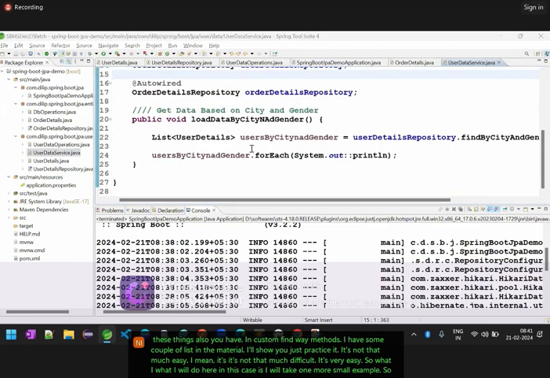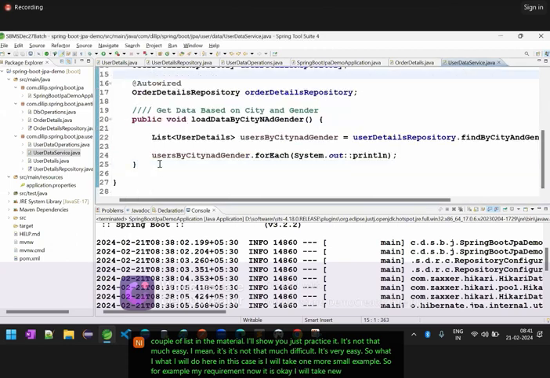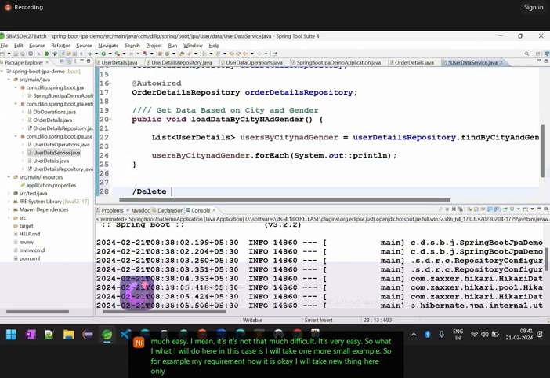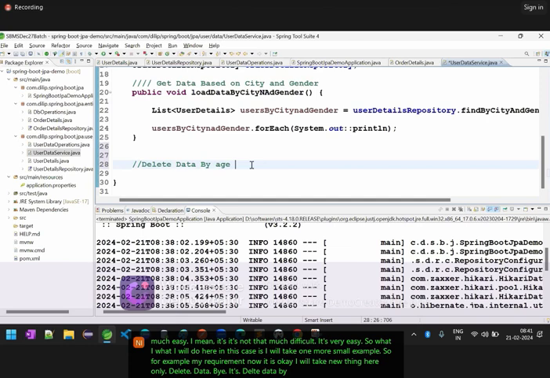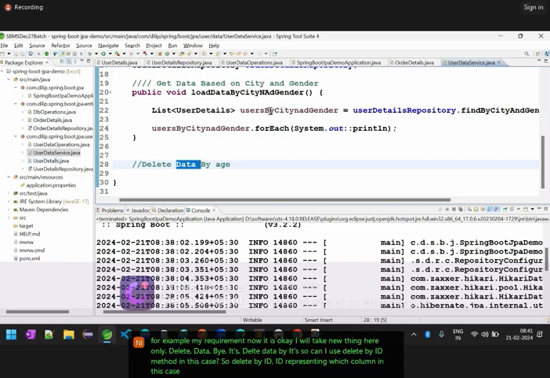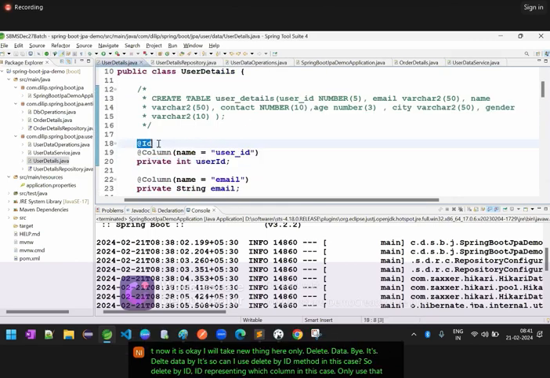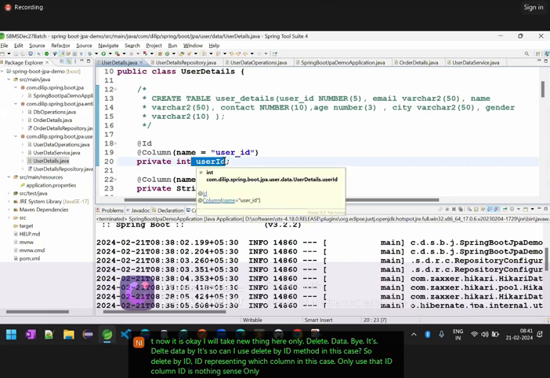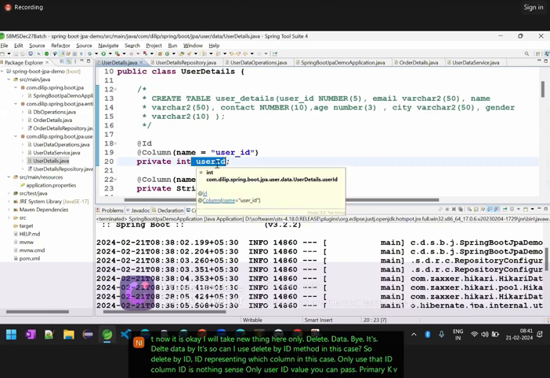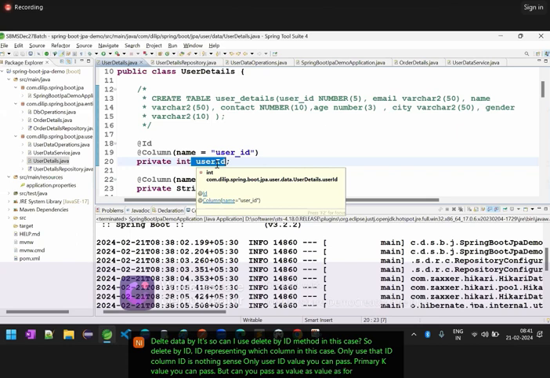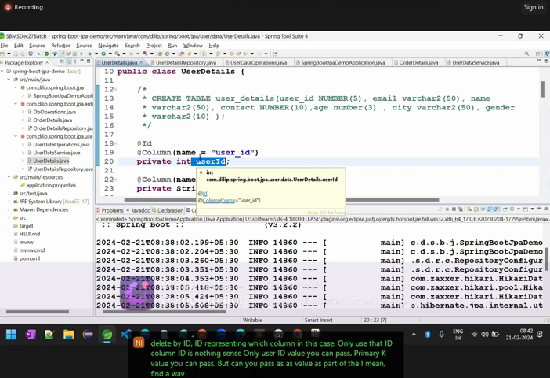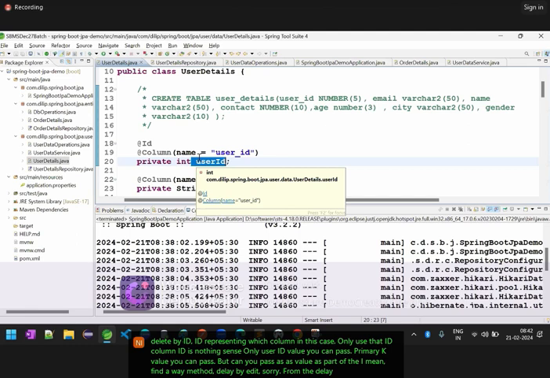So what I will do here in this case is I will take one more small example. For example, my requirement now is: delete data by age. Can I use the delete by ID method in this case? Delete by ID is representing which column? Only the user ID column. Only user ID values you can pass, the primary key value. But can you pass an age value to the delete by ID method? No, right?